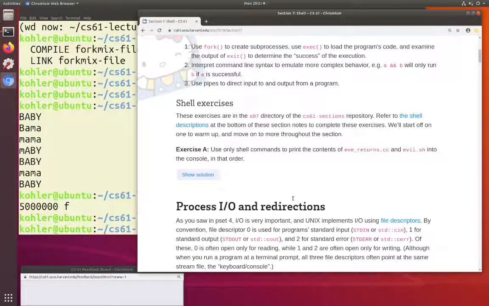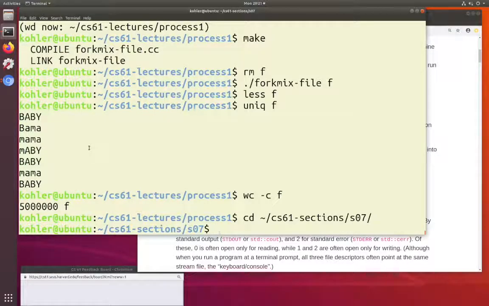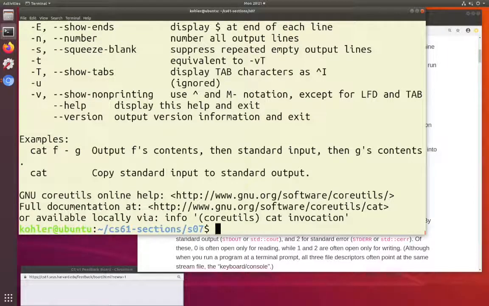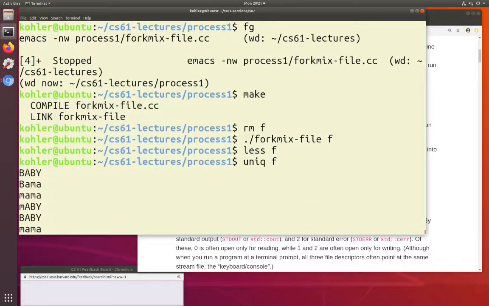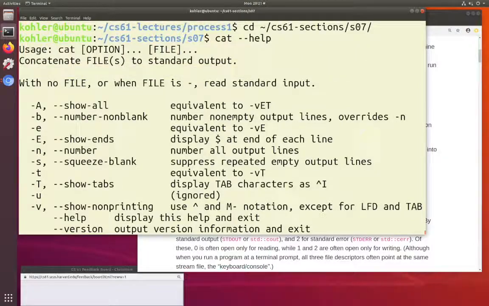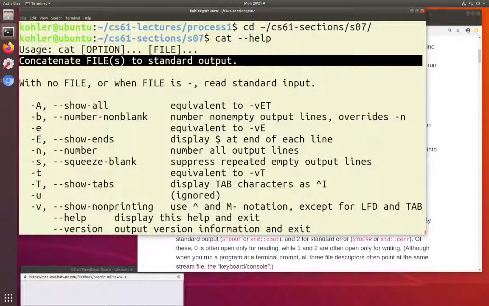Cat, which is one of the silly Unix command names, but cat is the name of this program. If you want to know what the cat program does, you can type cat --help. When you type --help after a command, you often, not always, will get a brief output that explains the kinds of arguments you can give to the command. If you scroll up, there's usually a short description of what that program does. So cat concatenates the files to standard output. You give it file names, and it takes those files and writes them to standard output.